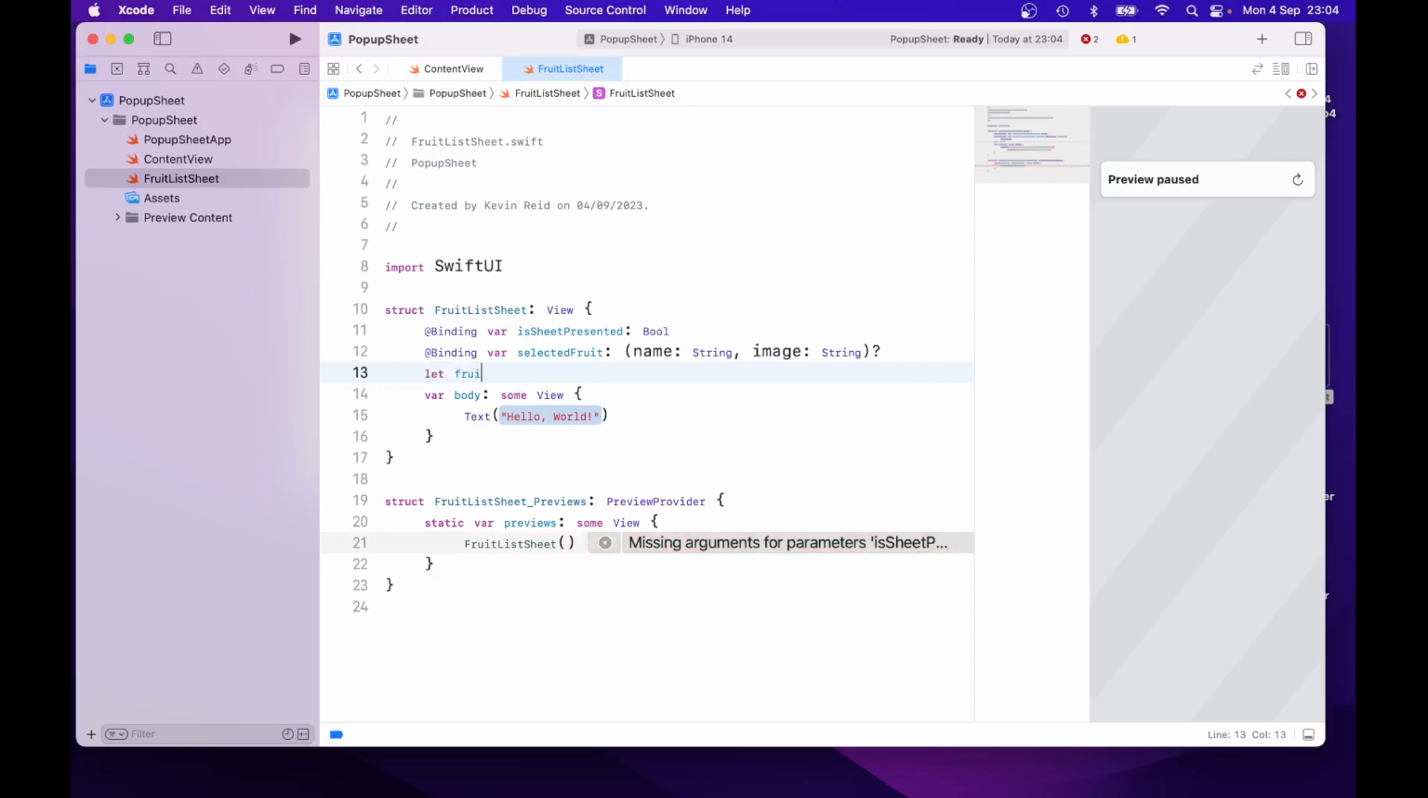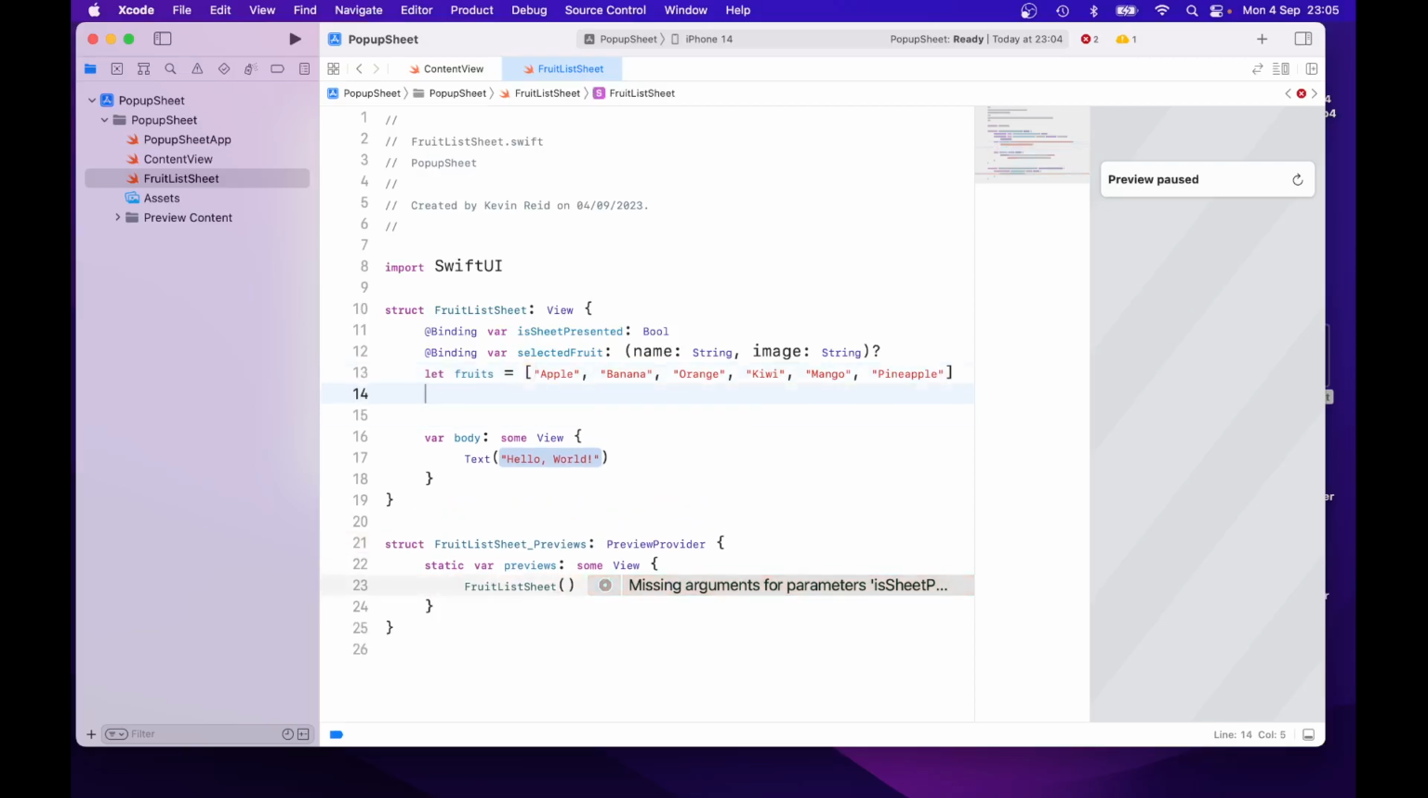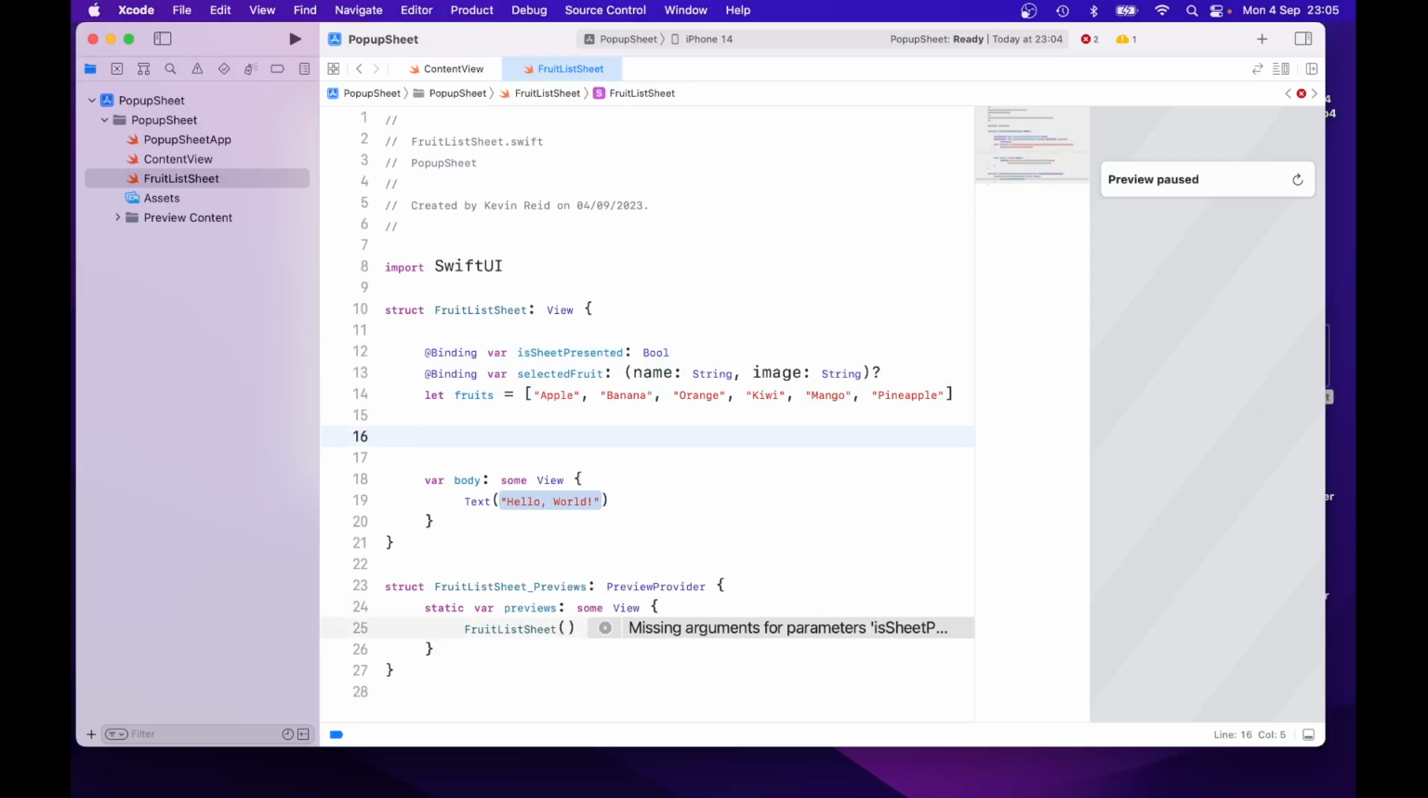Create another variable called let fruits, which is a string array: apple, banana, orange, kiwi, mango, pineapple. And the purpose of the fruit array is to store the actual fruit names so that the fruit names and the actual fruits will be populated within the list.